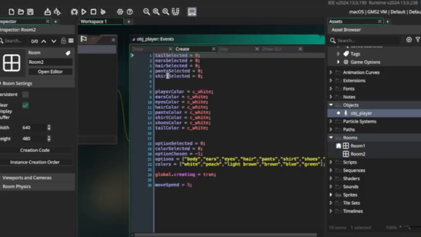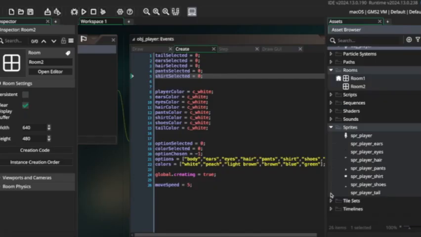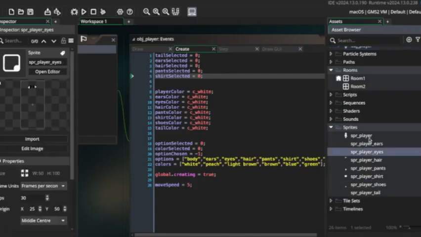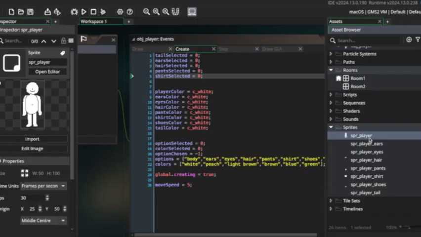2 versions of pants, 2 versions of shirt, 3 versions of ears, and 3 versions of tail, where the first selection is nothing. There's an option to have no ears or no tail. But for these other ones, you have to have them. And for our other things that we're also drawing on, there's only one option. Like there's only one shoes, there's only one player body.